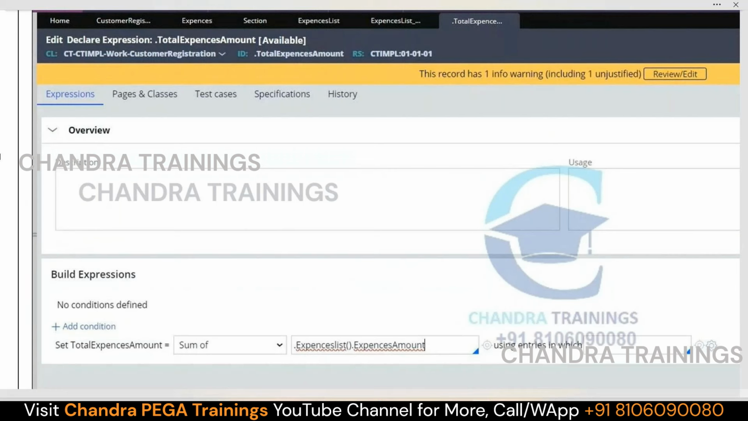Okay. So here I'm creating one declare expression rule in my work class, watching my final property. So I want to set it with the sum of every property of this page list. That's it. So this is your final property. This will be alone your input. Your page list is not input. Only this property is input. Whenever this property is changed in any of these page lists, then our expression will be calculated. It is trying to go for each in this prospect.